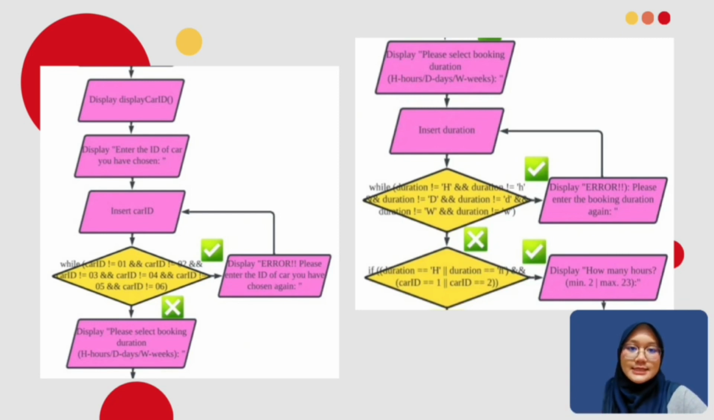Once the customer has inserted their chosen car and duration, it will enter a multiple nested if selection for the pricing where it is arranged according to the duration and car selection, and it all has slightly different statements, which is from the hours, days, week, and the pricing process.